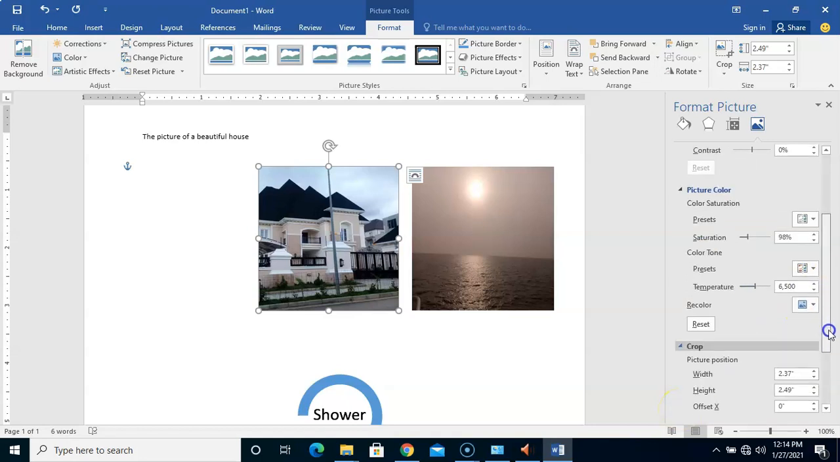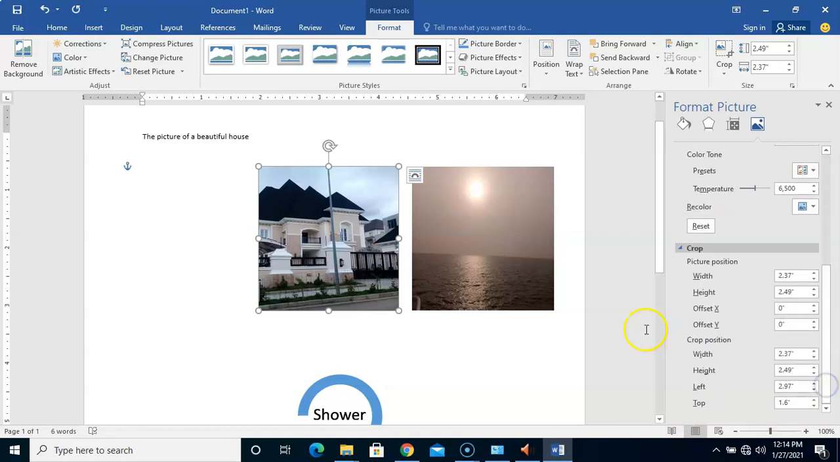Now this crop helps you to cut away part of the picture. Maybe there's a particular side you don't want to see. It helps you to cut it out. So if you look at it, this is a crop position. So if I begin to, can you say width and height? They are the ones you use to, if you say width, it's going to be reducing it. Look at it, it will begin to cut out from the right to the left.